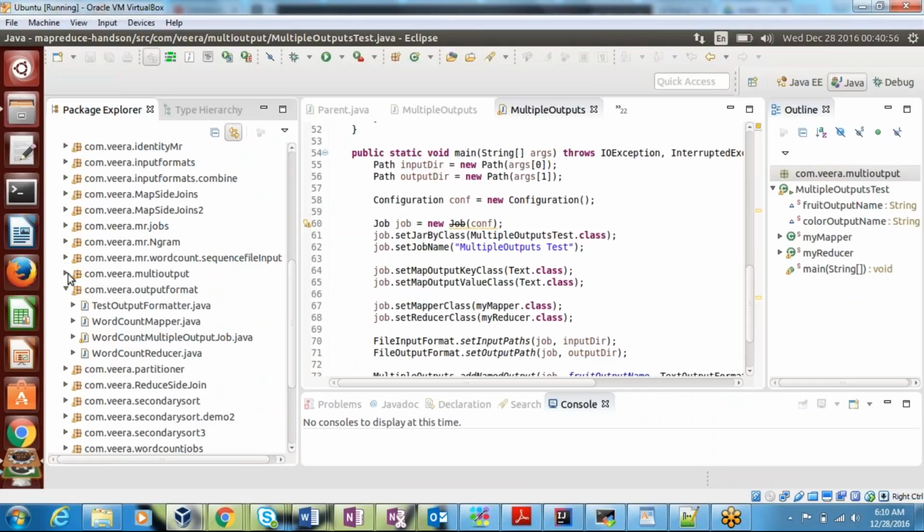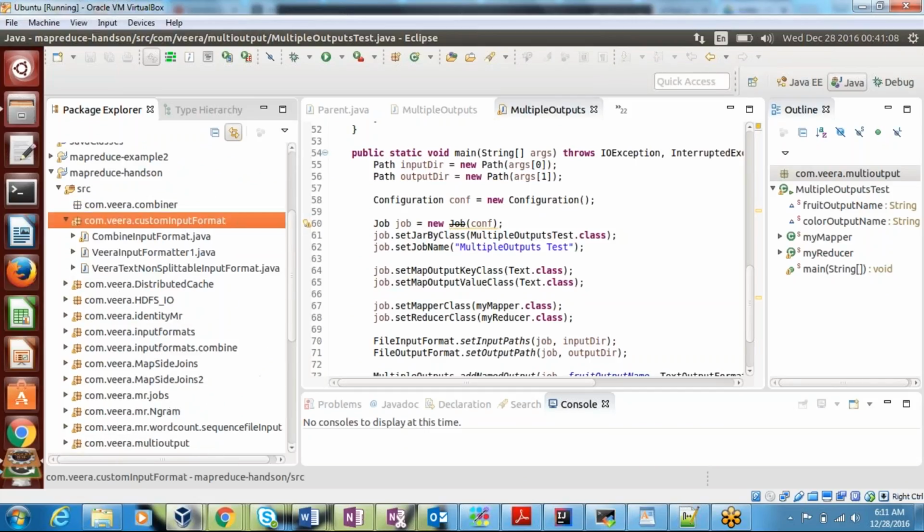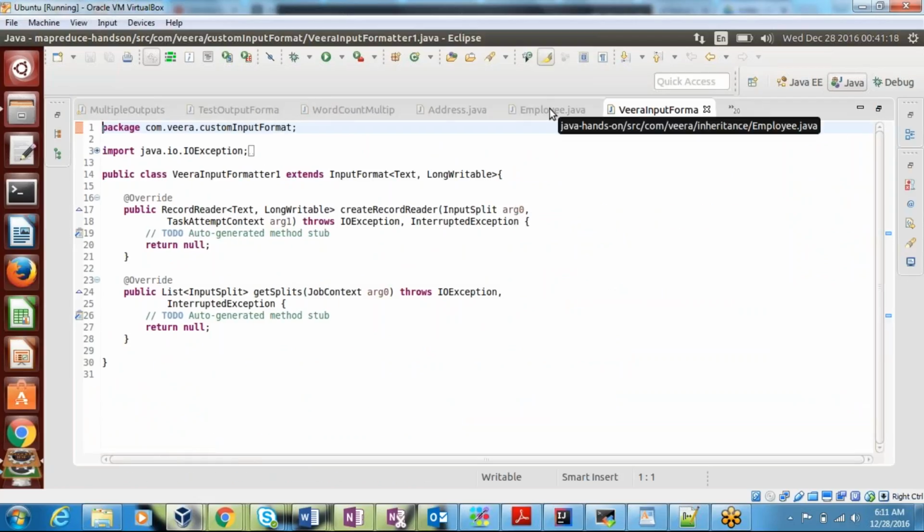Custom input format. The name itself says that we have to write our own input format. Look here, I'm going to explain how we will write the custom input format. Let's say I'm going to write my own input format, giving it my own name. Forget about the data types, I'll tell you later. First, try to understand what we need to do.